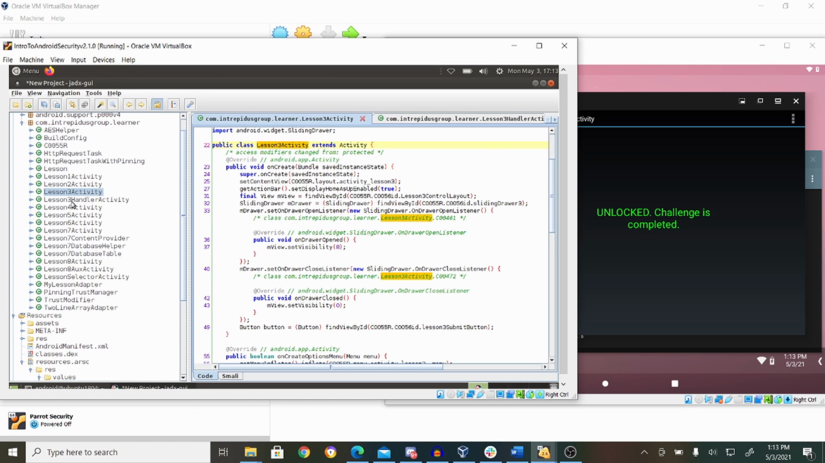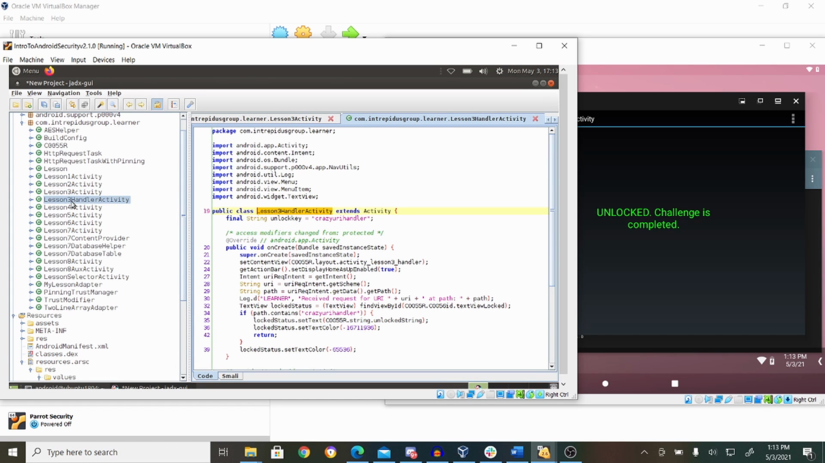But we have this handler activity. And looking at this handler activity, we see the unlock string, unlock key string, which is crazy URI handler. And we see this if statement, and it's like, hey, if the URI contains crazy URI handler, display the unlocked, which means we have solved the challenge.